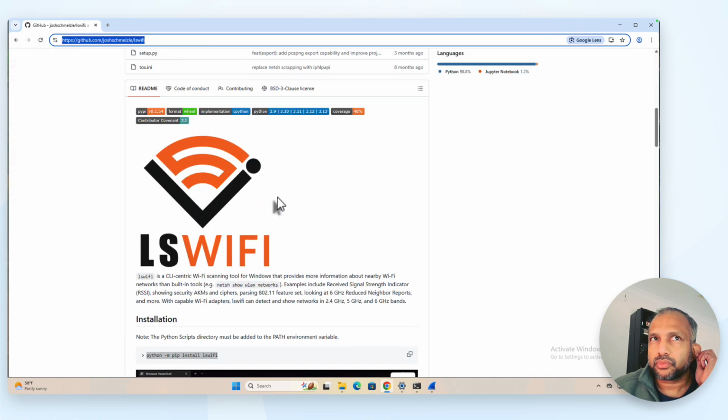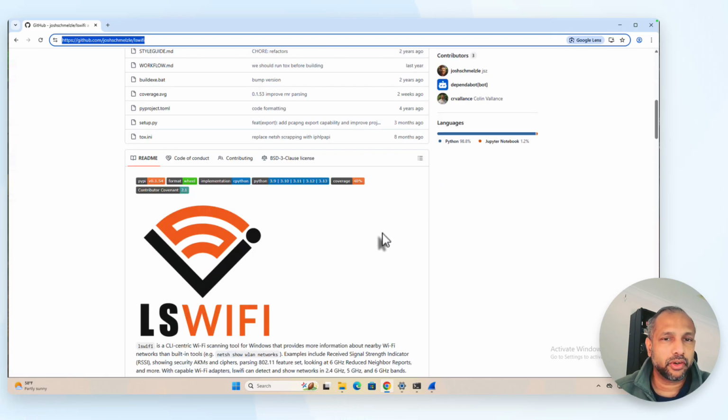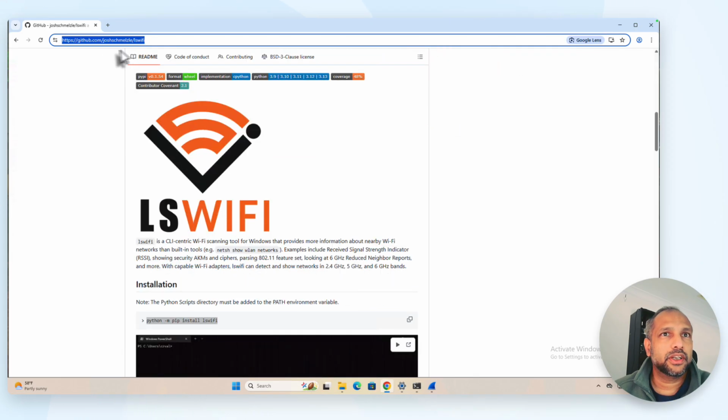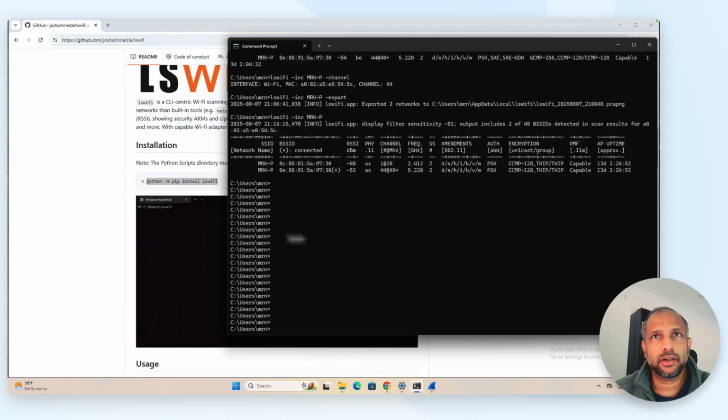This is developed by Josh. He's an engineer at Aruba, but he has developed this program and made it available for everyone free of charge. You can use it, especially if you have a Windows environment. It's one of the best tools available. On his page, all the instructions are given on how to get this application set up. I have that application installed here, and I am using ls-wifi to collect certain data.